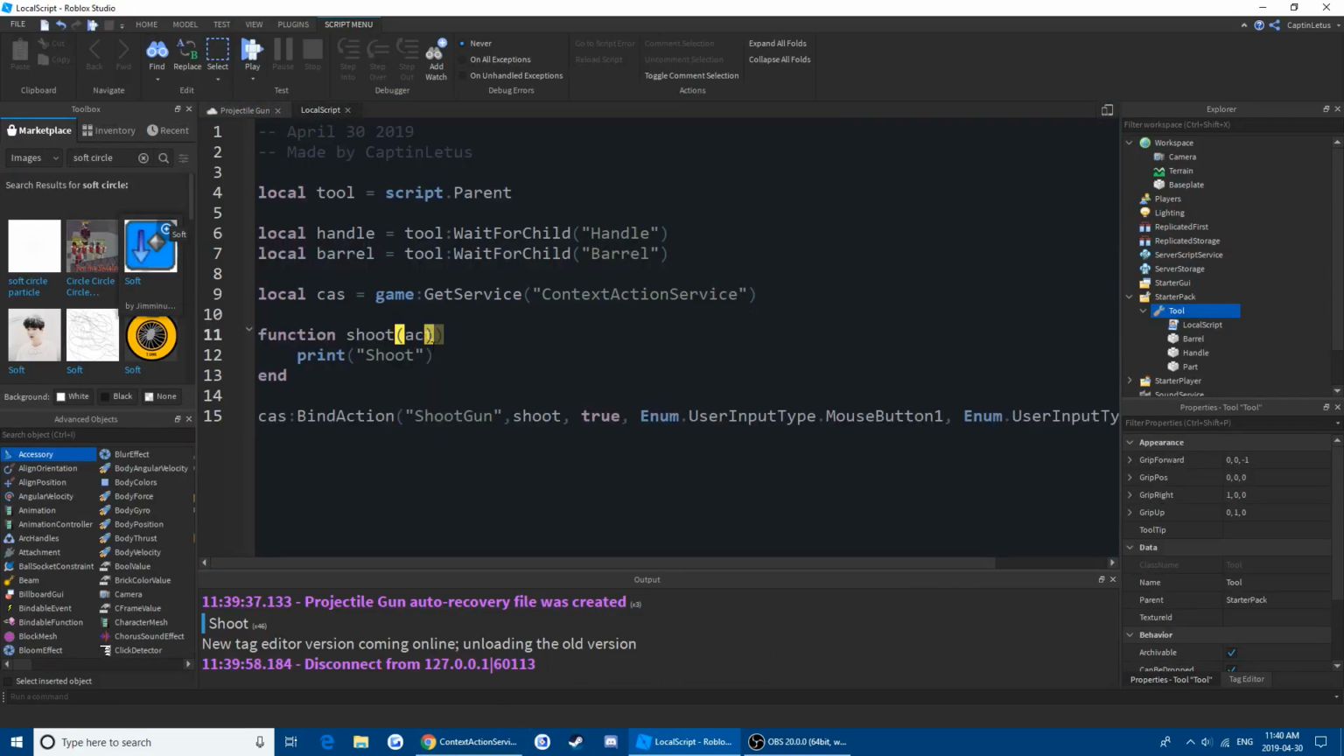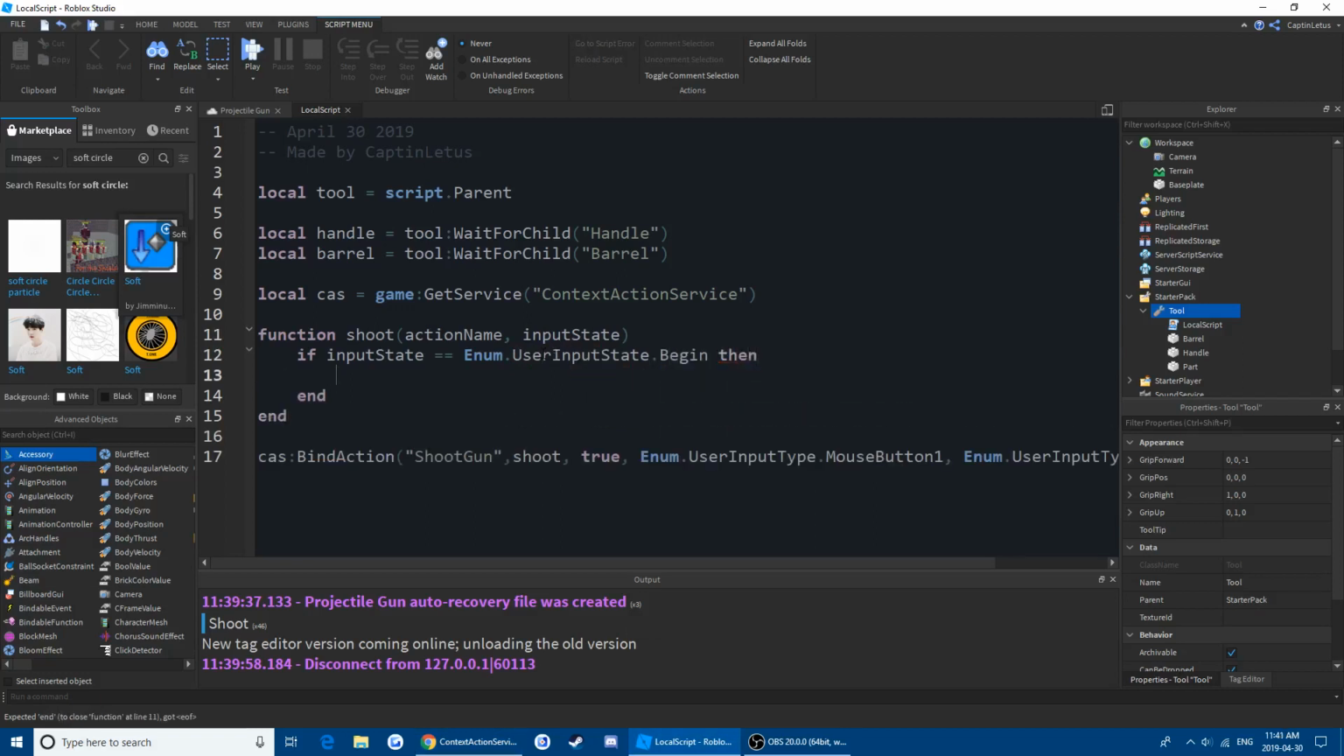So here we're going to write action name, input state, and that's it. Then here we're going to do if input state equals enum dot user input state dot begin. So we only want it to happen when it begins. So that's when we'll start shooting. So we're going to make a variable named shooting equals true.